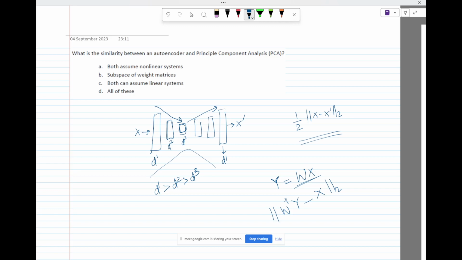Both can assume linear systems. Although this architecture accommodates non-linearity, it can also mimic the same linear system if you just use one layer and no non-linear activations. So C looks like the correct answer.